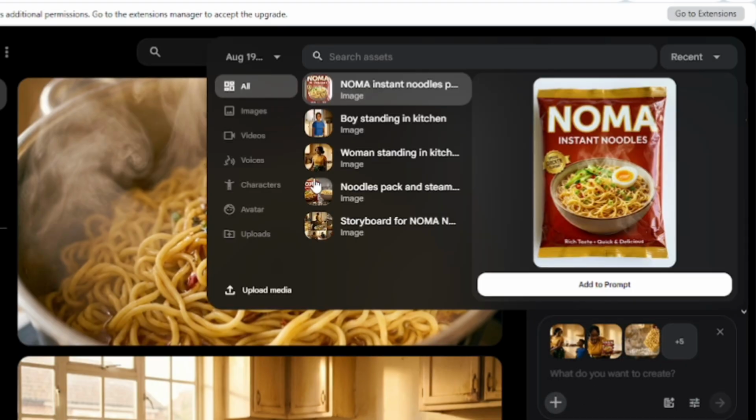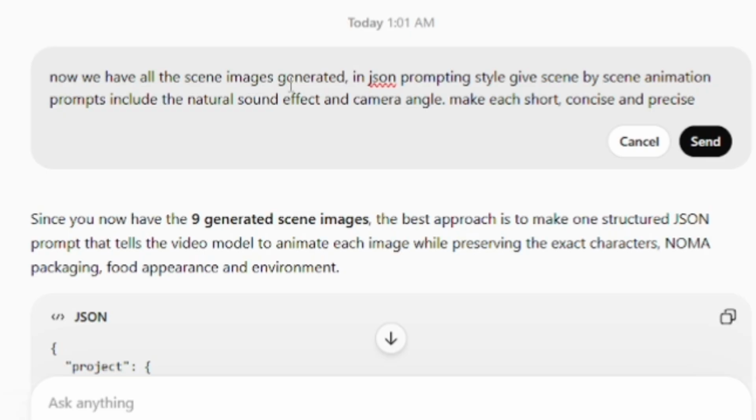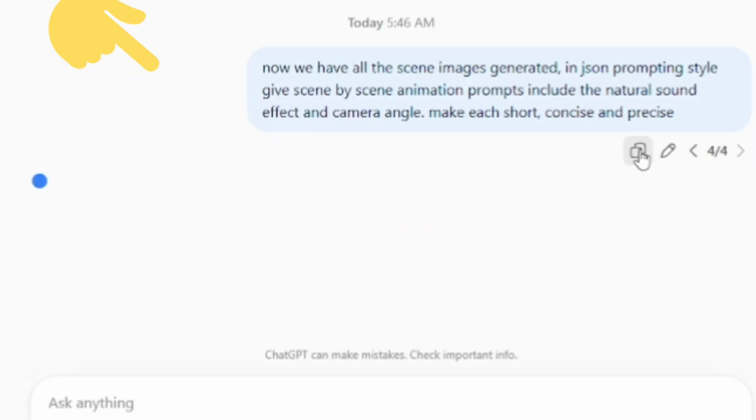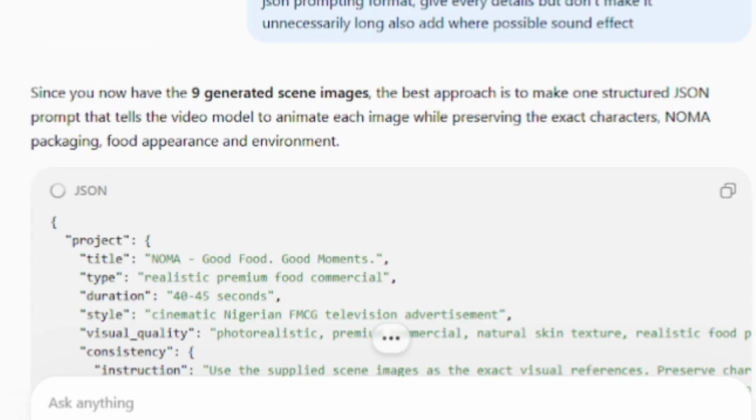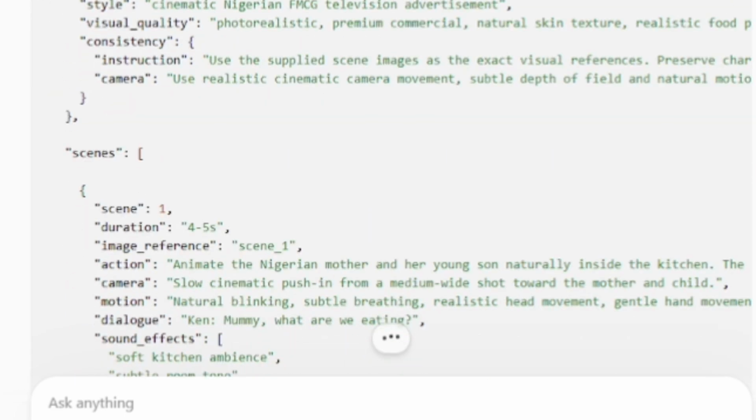Before we start generating the video, we are going to go back to the same ChatGPT conversation we were having, and I'm going to type this, saying: "Now we have all the scene images generated. In JSON prompting style, I want you to give me a scene by scene animation prompt for this AI ad video I'm generating. Include natural sound effects and camera angle. Make each prompt short, concise, and precise." And just like that, ChatGPT gives us an animation instruction that is in JSON format. For example, it puts scene 1, which is the hungry family.